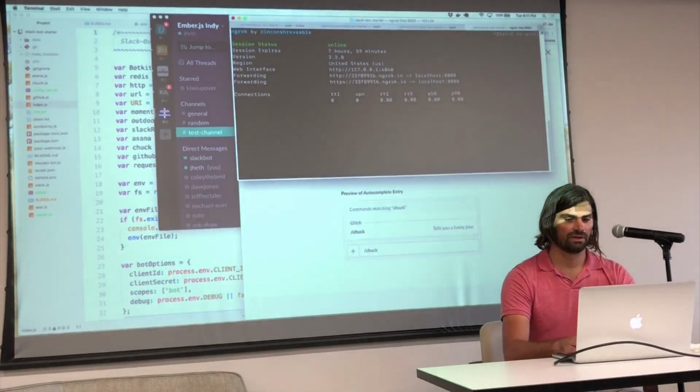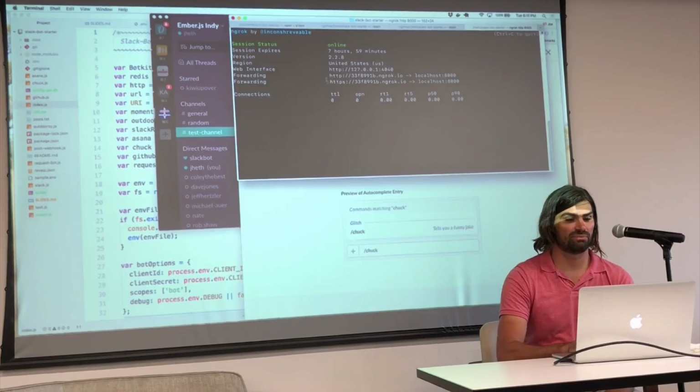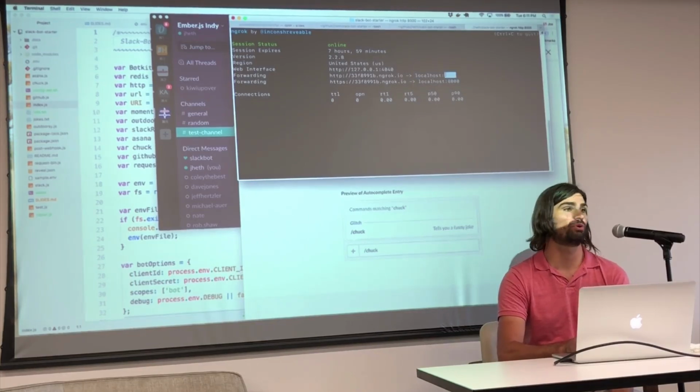Okay. All right, so you can see ngrok here, hopefully. So it's given me a public URL, both HTTP and HTTPS, right? And it's redirecting or routing all traffic to my localhost port 8000.